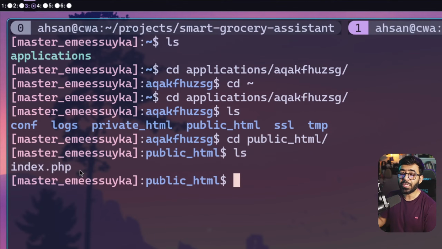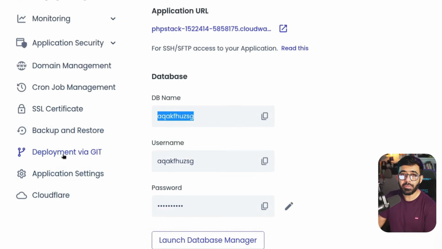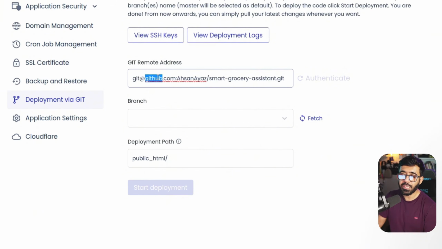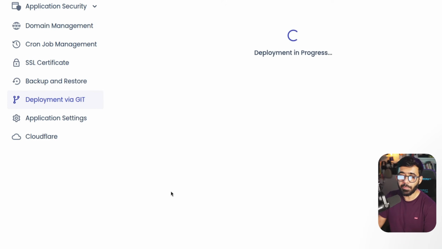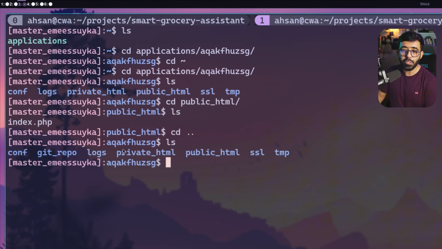Now what do we want to do here? We want to pull our code from GitHub to this server, and the way Cloudways does it is via deployment via Git. So if I go here, we have already authenticated, we have already given it the Git remote address, and we just need to select a branch and then say start deployment. What this will do is it will not only pull the information in public HTML, it would also create a Git folder right here, which it already did now. So here you can see Git repo.